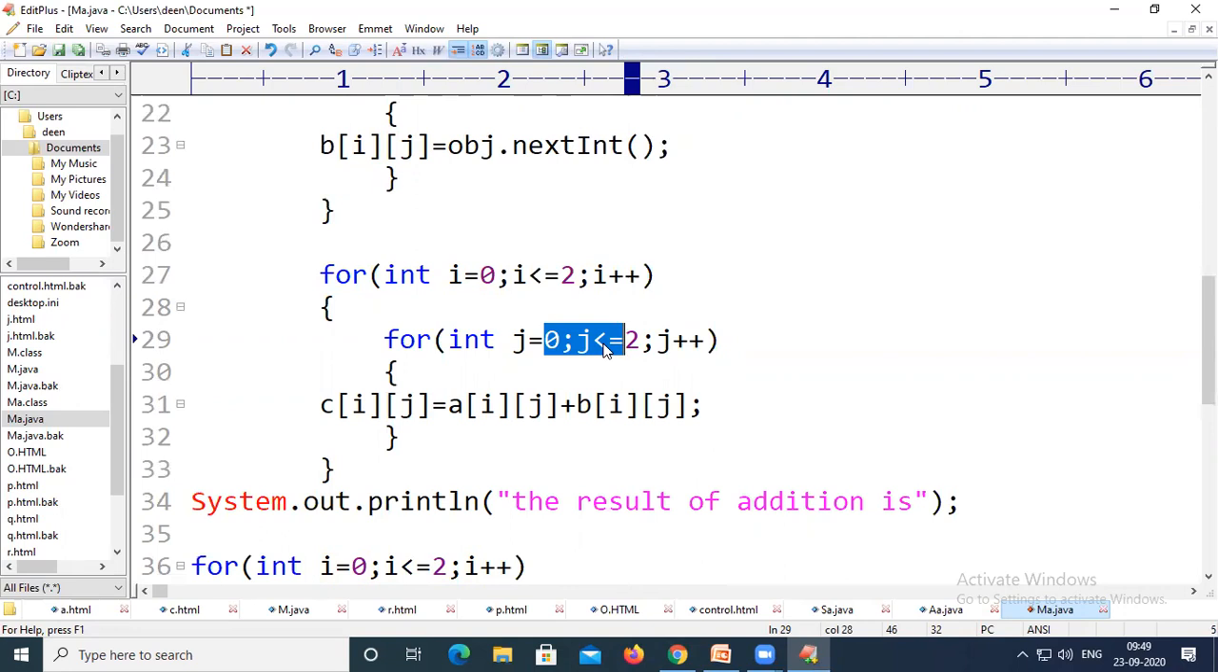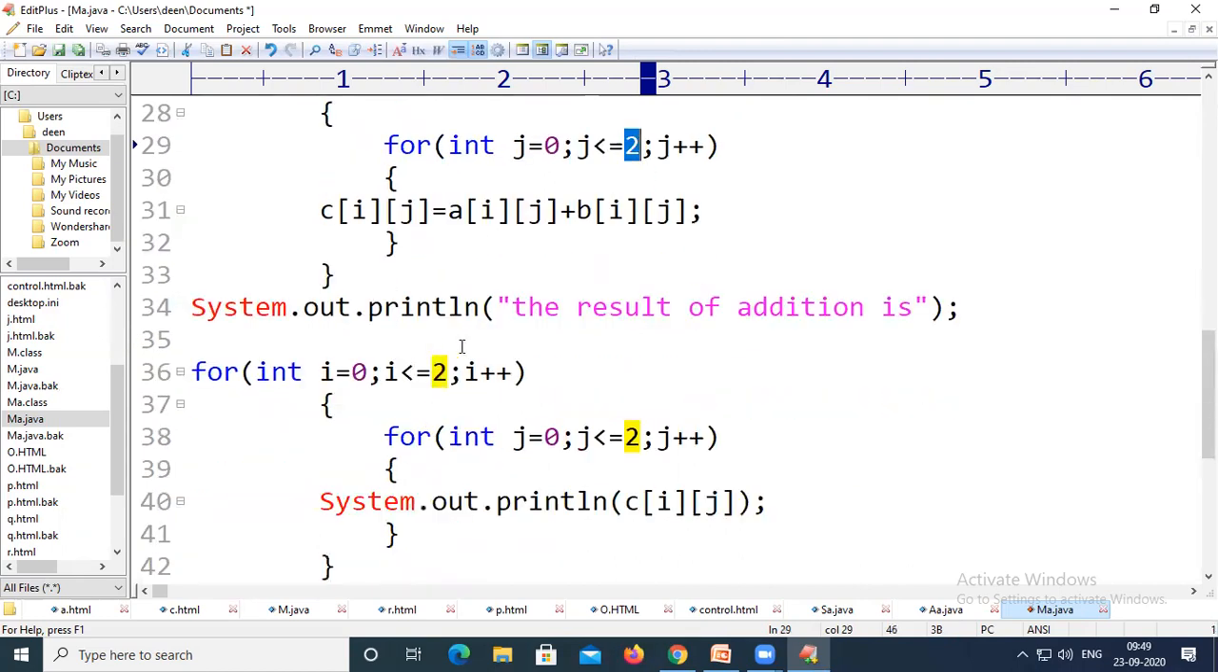0 0, 0 1, 0 2, because the maximum value is 2. And then 1 0, 1 1, 1 2, 2 0, 2 1, 2 2. So this is how we can iterate the nested for loop in order to add two matrices. Now I want to print all these things. The resultant of the addition of these two matrices is stored inside C. Simply by printing C, it will print the resultant matrix of the addition of the two matrices A and B.